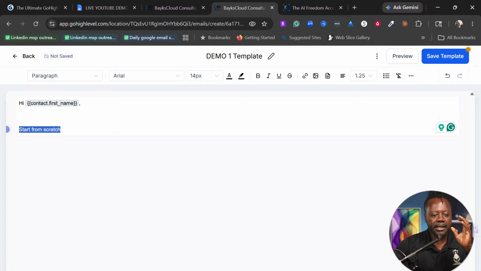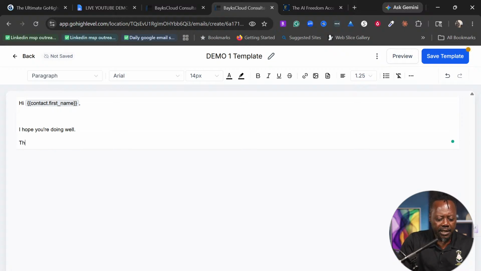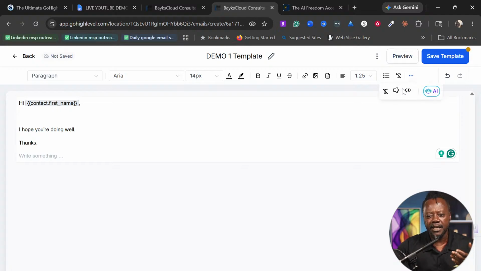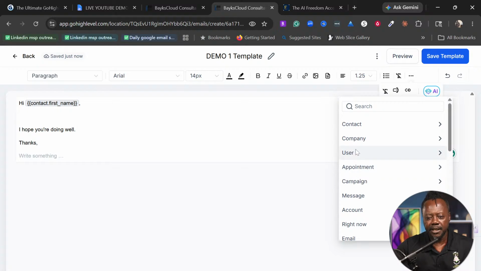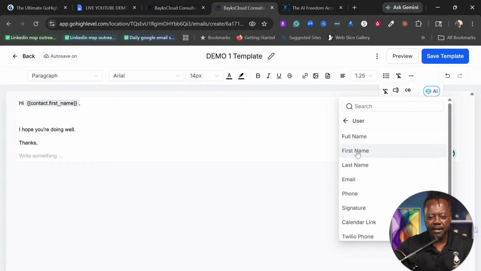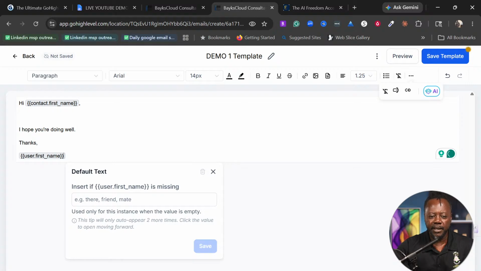And then I will say that, okay, I hope you are doing well. And then here I'm going to say thanks. And then here I can put my name, but that is going to be hard coded. So I can still use custom values by saying user. So right here, I'm going to say user, user first name. So that's me. It's going to populate with my name.